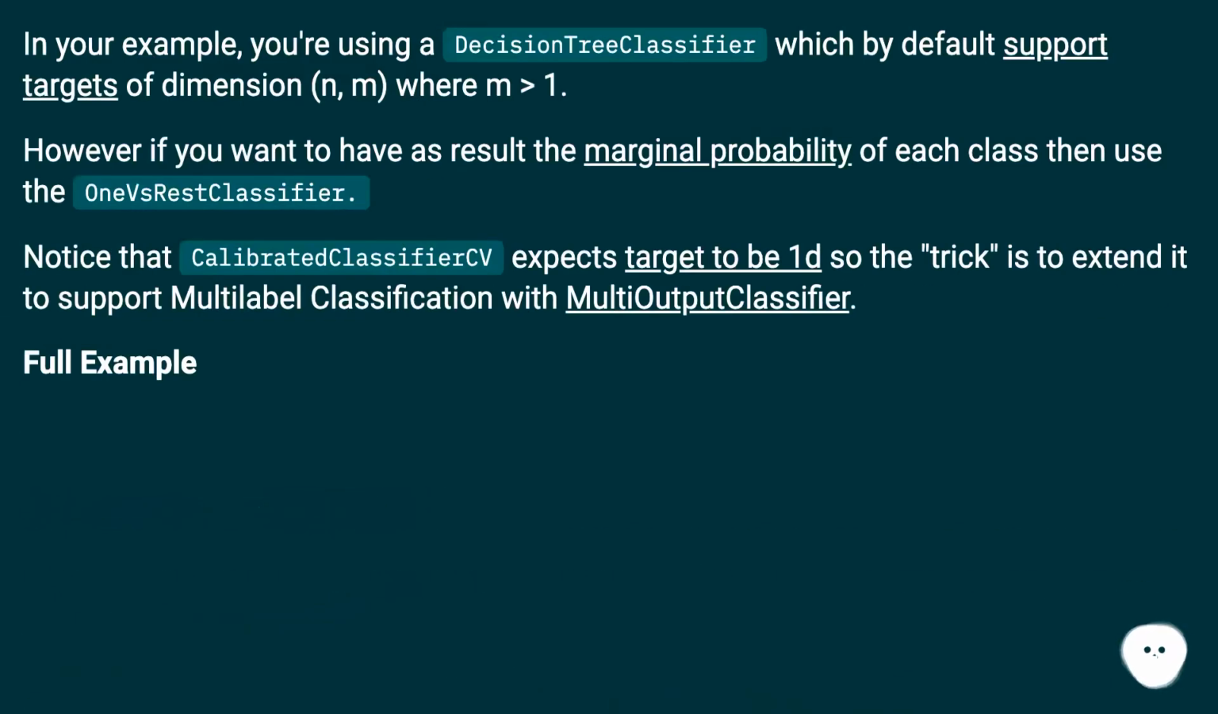In your example, you're using a decision tree classifier, which by default supports targets of dimension (n, m), where m is greater than 1. However, if you want to have as result the marginal probability of each class, then use the OneVsRestClassifier. Notice that CalibratedClassifierCV expects the target to be 1D, so the trick is to extend it to support multi-label classification with MultiOutputClassifier. Full example.